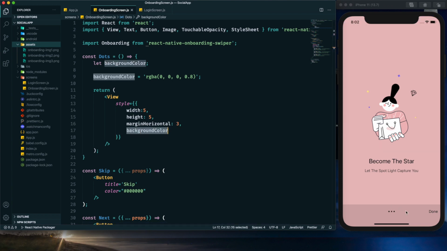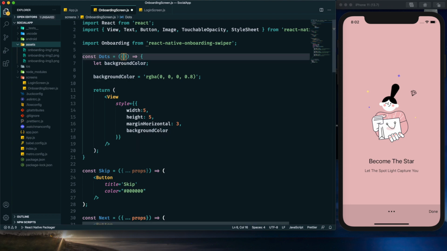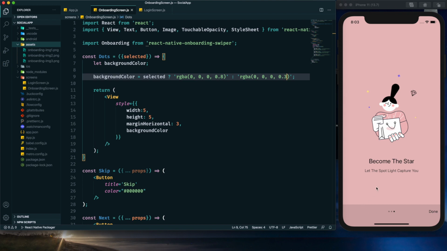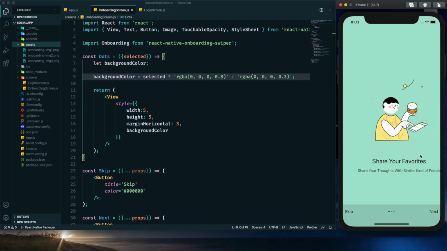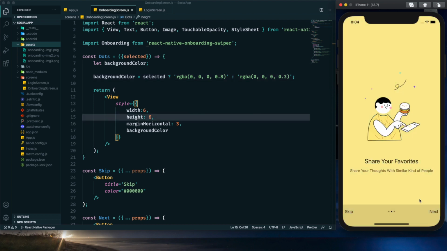Now after saving it, we can see that all dots are similarly colored. Right now we cannot assume which slider we are seeing currently. To determine that, we have the selected prop, and from that we can determine here, and if it is selected then we will display this color, and if the slider is not selected then we will display this color. Now we can see that it has been updated, and by this we can get a clear understanding of the current slider. So this is how we can customize it.